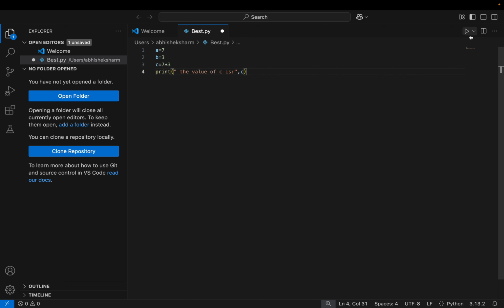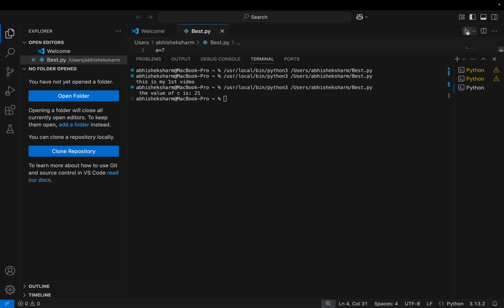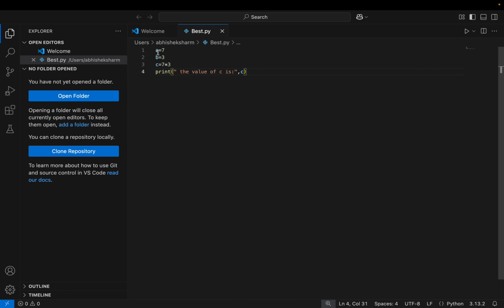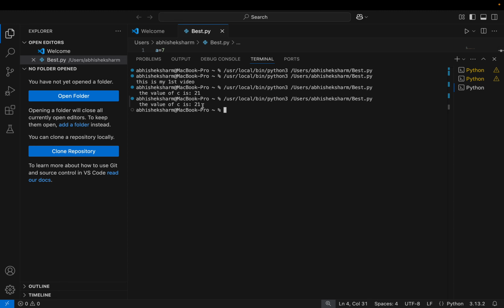Now we are going to run the module. So let's run it. As we can see here, we have a is equal to 7 and b is equal to 3, and 7 into 3 is of course 21. Now I told the program to tell the value of c. So when I run the module, it shows the value of c is 21.